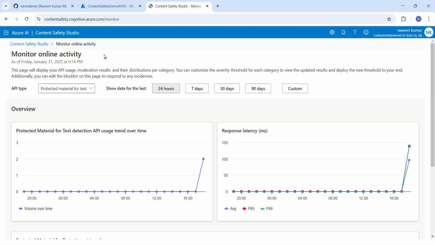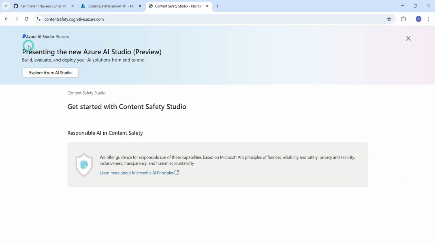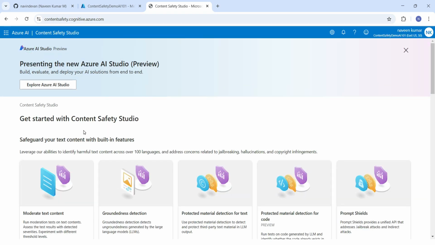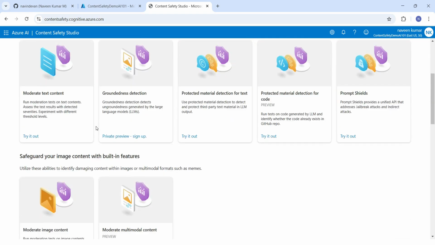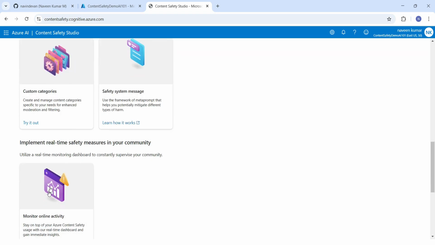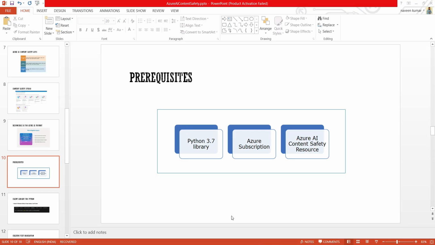So this is all about how we are going to build a responsible AI solution using Content Safety. We can see text, image, and multimodal moderation, code and text protected material detection, and identify direct and indirect jailbreaks using the prompt shield. And finally, we are monitoring the content safety activities. Okay, so this is a demo. Let's go back to the presentation.